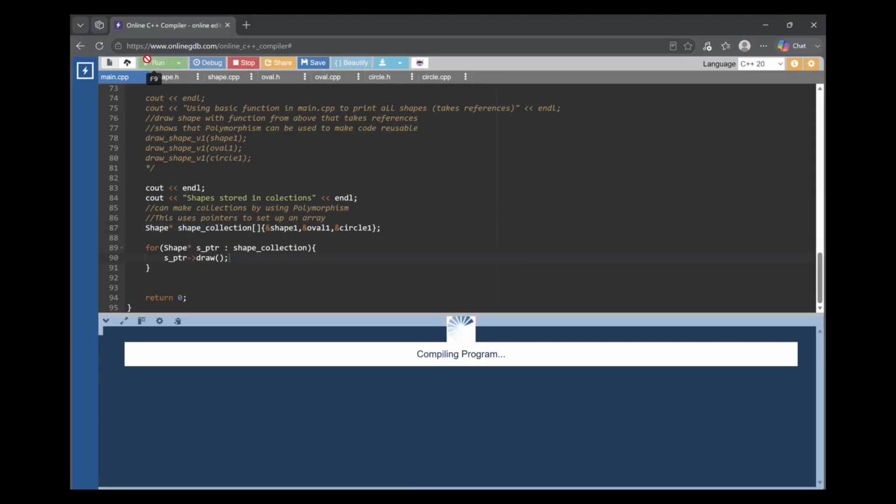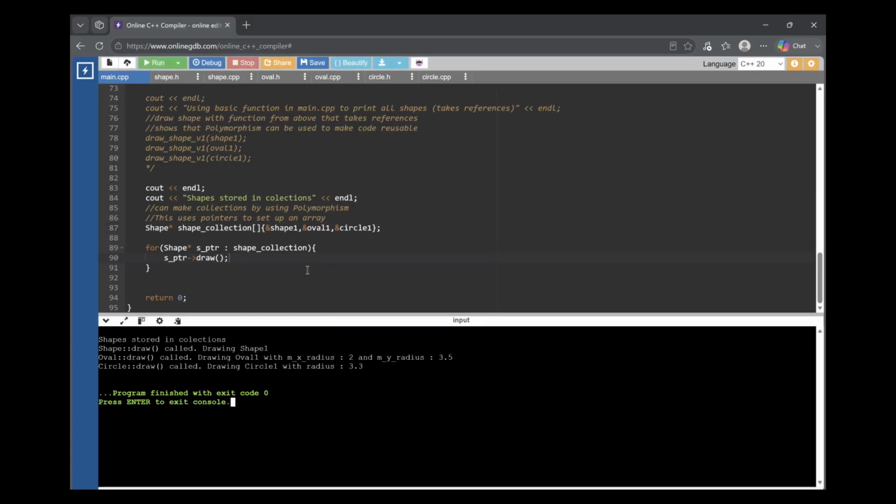So we're going to run this. And again, right here, we're getting all the information that we want. It makes it really easy. So if we had like 100 of these, we could just keep adding on to this and then print it all out without having to have everything be separate. Basically, that's the whole benefit of using polymorphism as well.